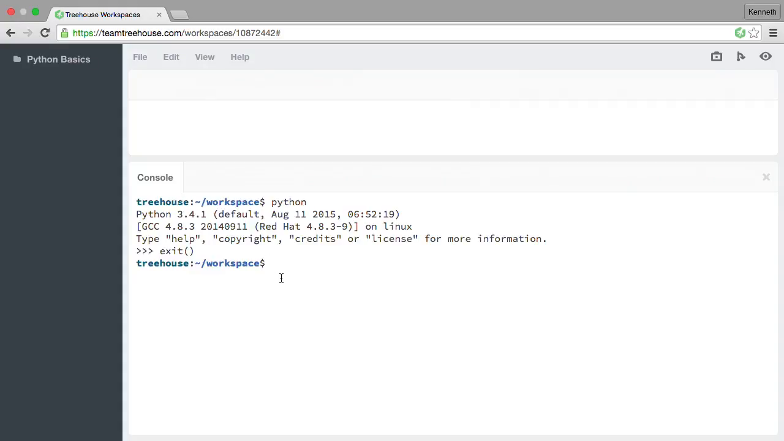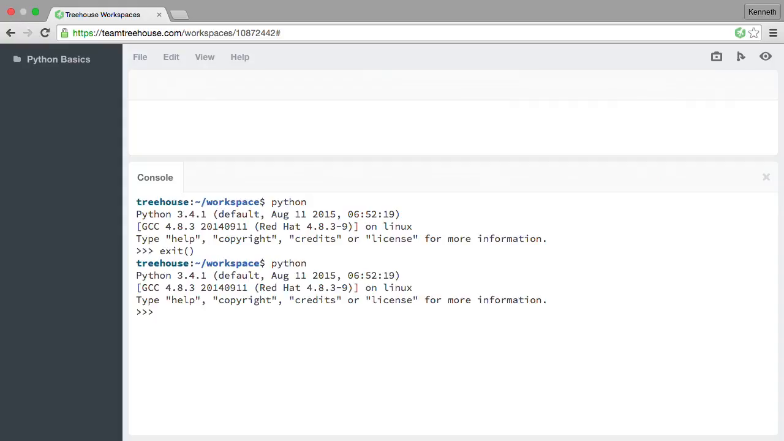I can, of course, type Python again, and I'll go right back into Python. I type Python, press enter, right back into the shell. So now that we can get in and out of the Python shell, let's play around with it for just a little bit. Just experiment a little bit.